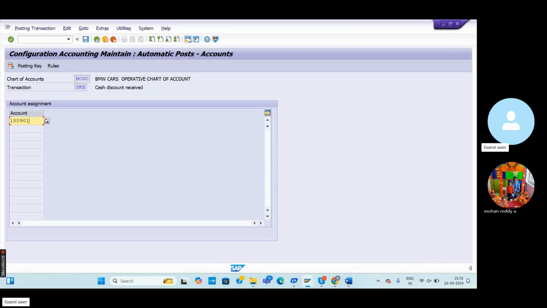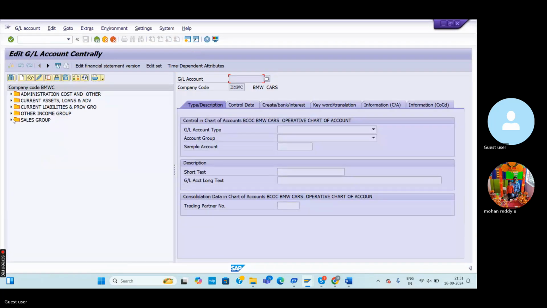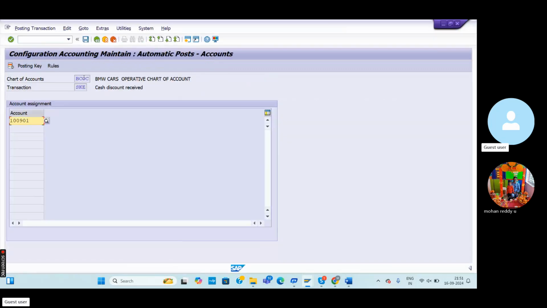So the cash discount GL is 100901, right? In FS00, on the other income group, you can see vendor cash discount received 100901. This GL we already created. So now this GL we need to assign here, in the account assignment, then only it will update automatically. So I just mentioned this one, enter and save.